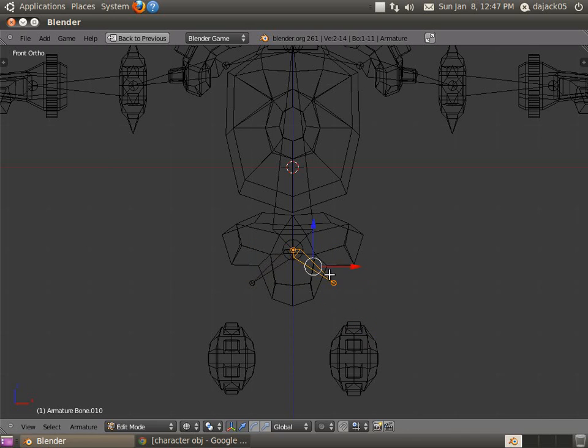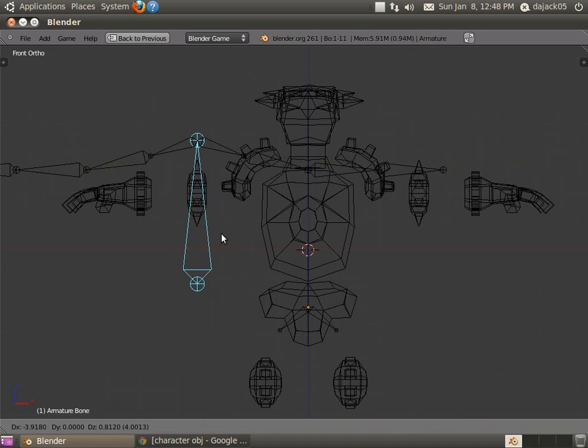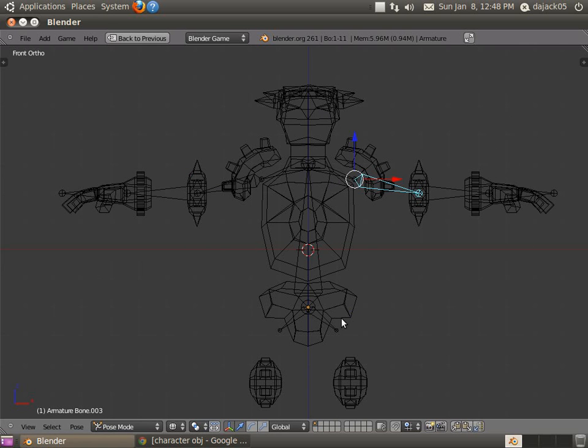Just like how this one, if we go into pose mode here, you'll see this bone here will move all the other ones. Okay, so whichever one is connected at the tip will move the rest of them. But this one doesn't affect any. This one doesn't affect any yet. Eventually they'll affect the, whoops, the legs. Alright, go back into edit mode.